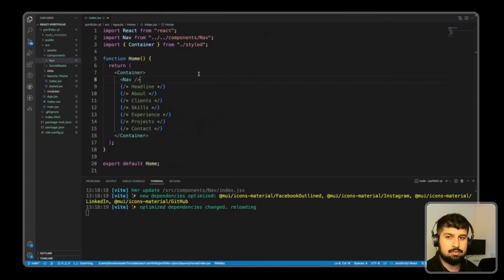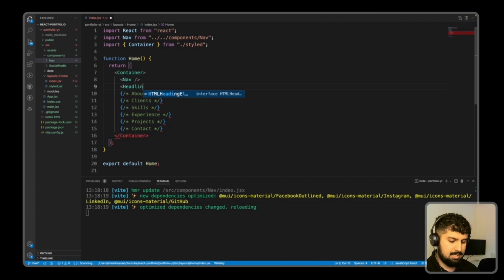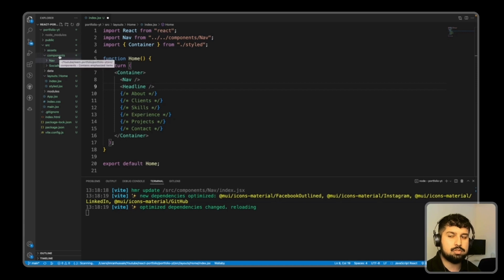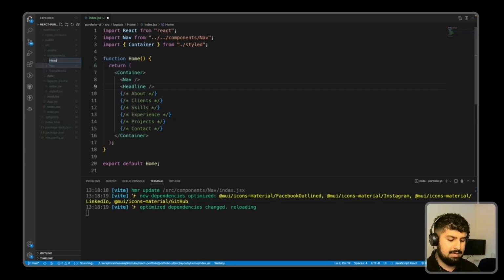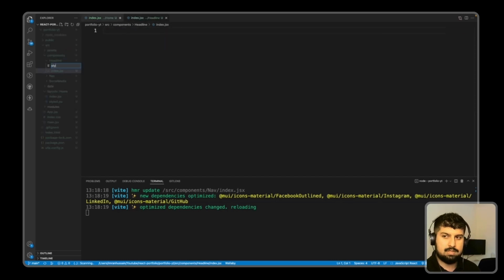So going into our home layout, we now need to create this headline. So if we just import this in, and this headline again could be a reusable component, now we could add it in anywhere in our application. So I'm going to add it in here. So create a new folder named headline. This will have an index.jsx file, and we also need to create a style.jsx file.